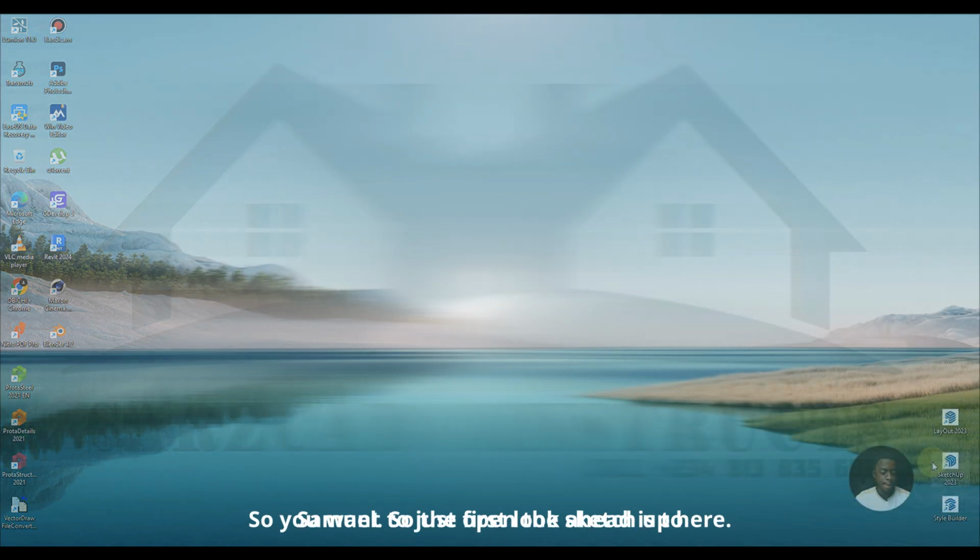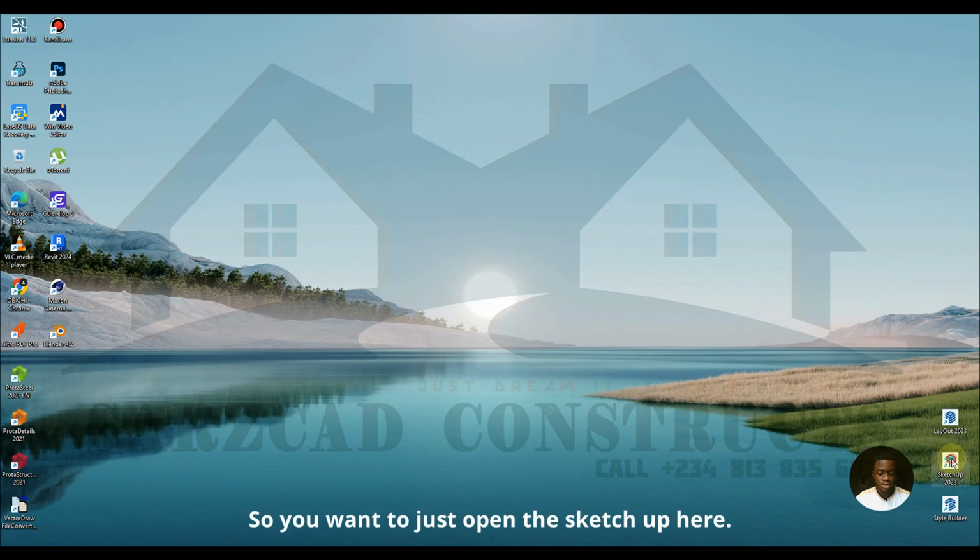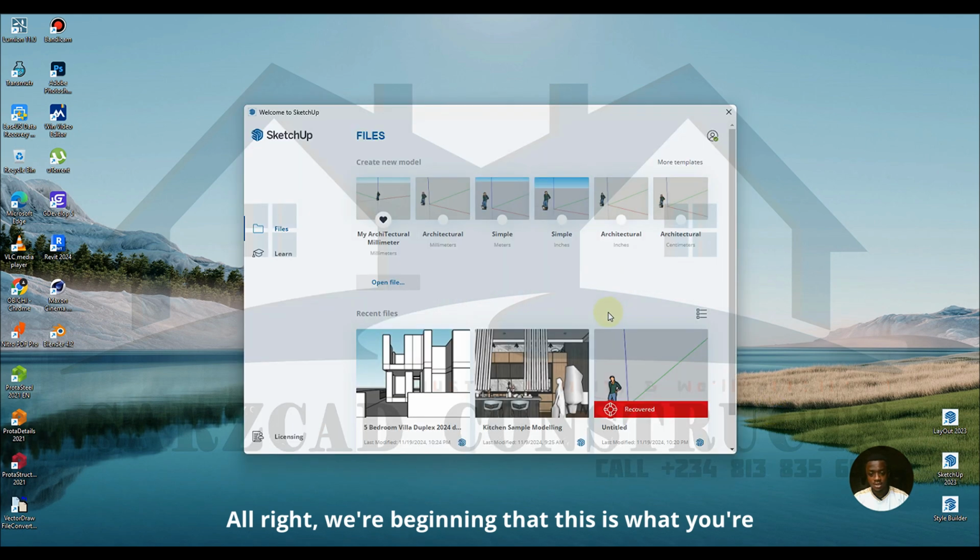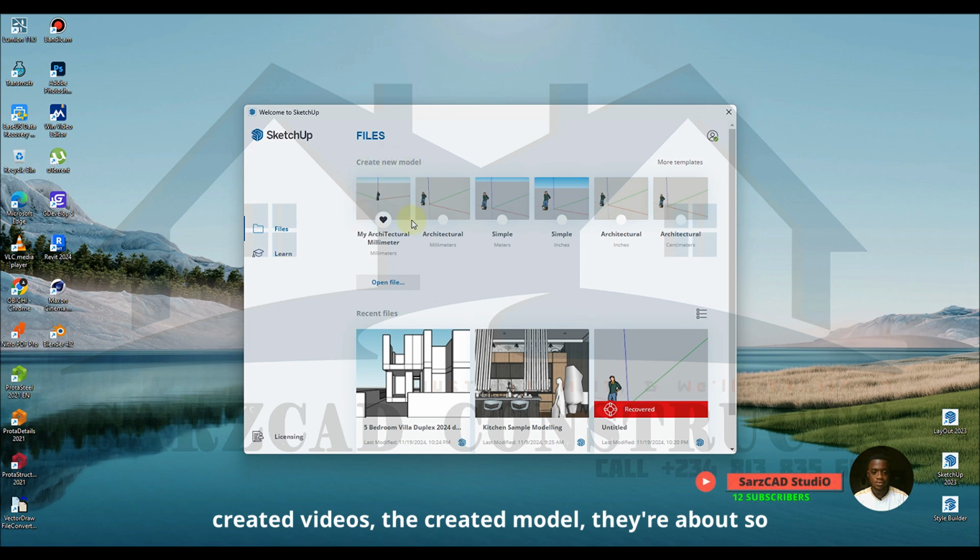So the first look is, you want to just open SketchUp here. Alright, for the beginner, this is what you're going to see when you open SketchUp, but all these models you see here are models I did by myself. So when you first look, you're not going to see anything in the recent files or in the created models.